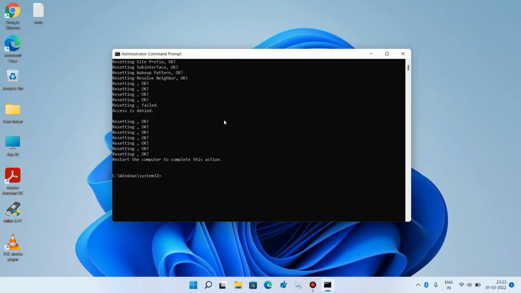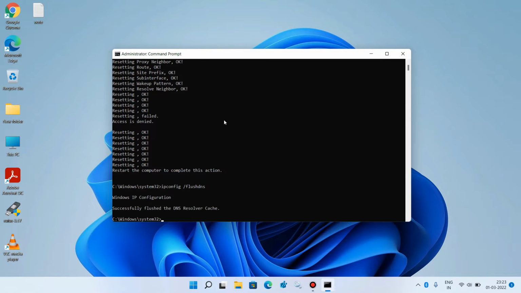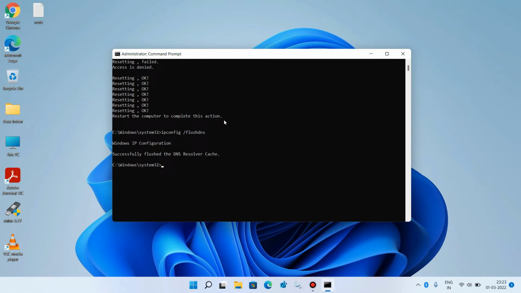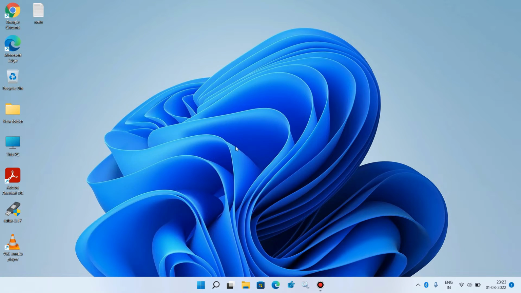And now the next command is ipconfig space /flushdns and hit enter. Now just type exit and hit enter. Now just restart your system, and after restarting your system just check whether your issue is resolved or not. So this was method number 1.